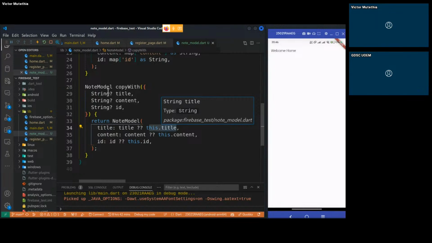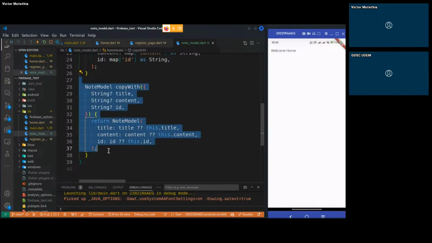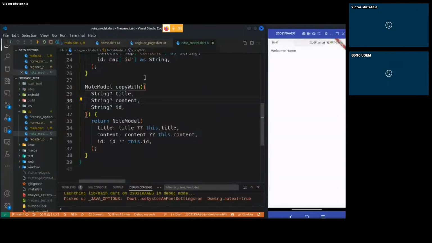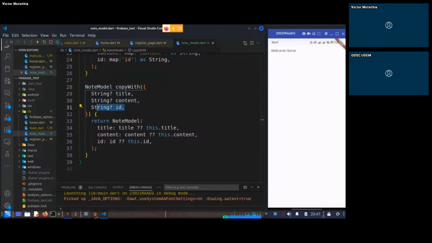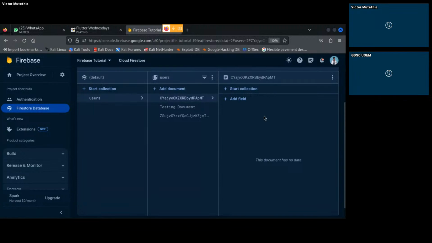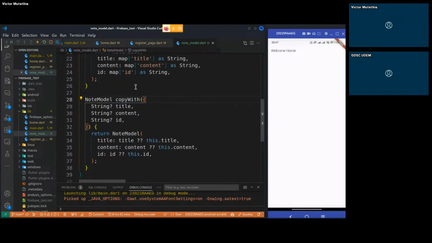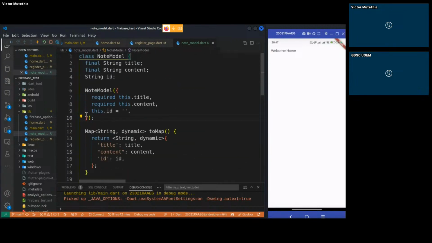Okay, so let's say we'll use this in the case whereby the ID is not determined for now, but when we register a new document over here, we'll get that ID. Then we'll want to add it to this NodeModel, so that we'll send complete data as the fields. Okay, so we create this copyWith method, and don't worry about this also, because if you use that extension, it will generate it for you.